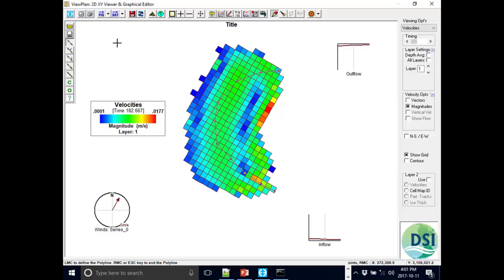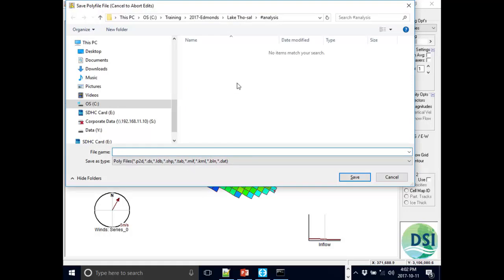So that's the P2D format. It saved the points between this inflow point and outflow point, and all of those are stored as the name whatever I gave. I'll save the file now. By default it will take me to the analysis folder. That's fine.